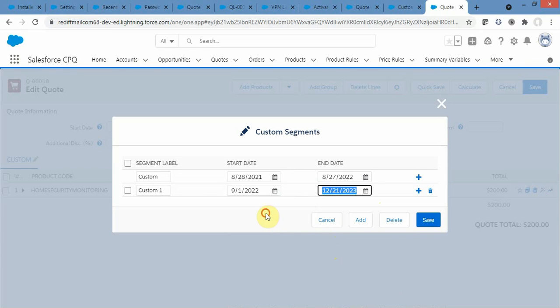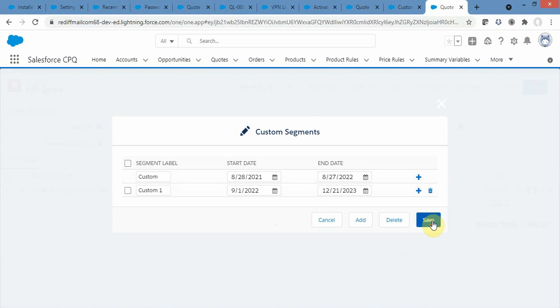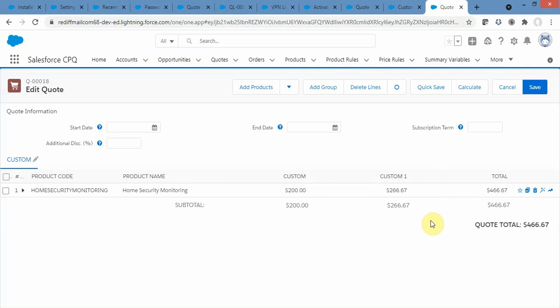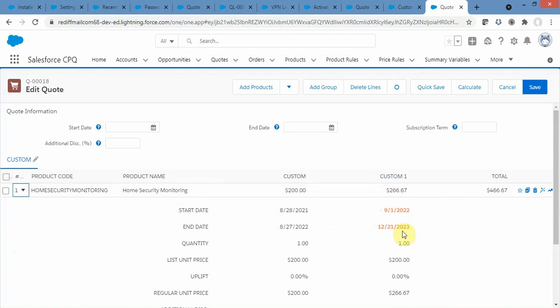and this will be your end date, maybe something in December. So now this is not the same. If we click on save, it gets saved. And if you expand this, you can see that it is not consecutive. So that is how you can achieve the goal.